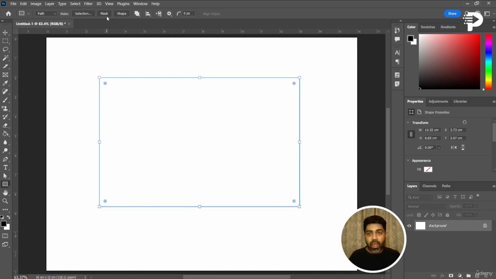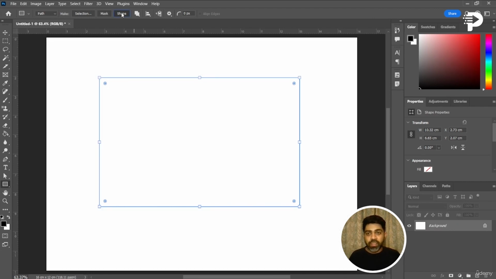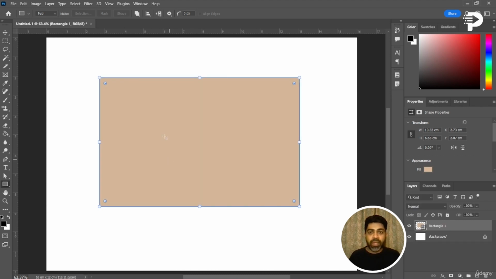Very similarly, I can create a mask out of it, and it will create a new vector mask that we've already seen. Now with this background layer, it will end up creating a vector mask so that I can see only this area and everything else is transparent. And the third option is to create a shape. And if I do that, it ends up creating a new shape that I can then use to adjust properties from the properties panel.